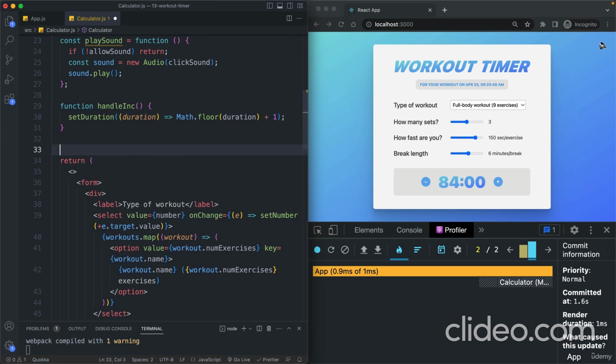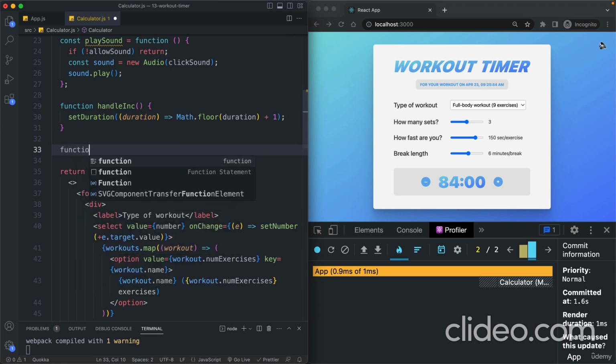Okay, and now let's also create handleDecrement. So handleDec.